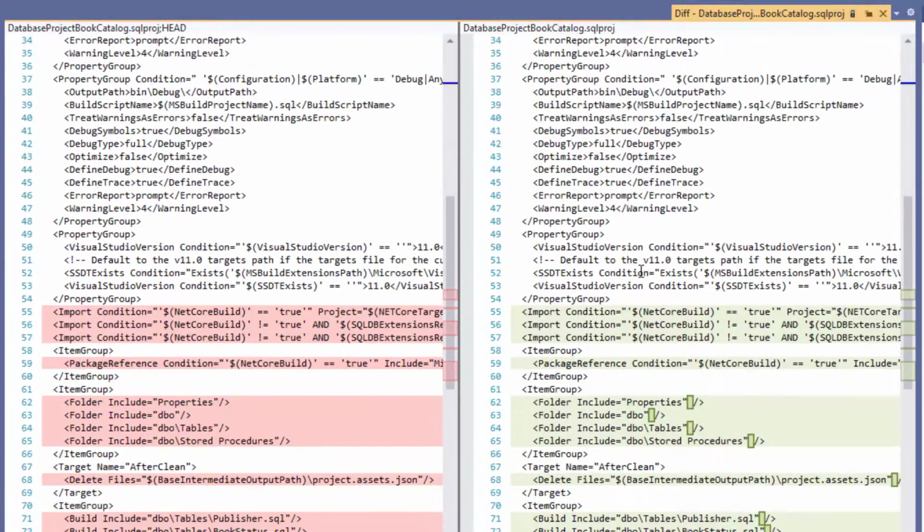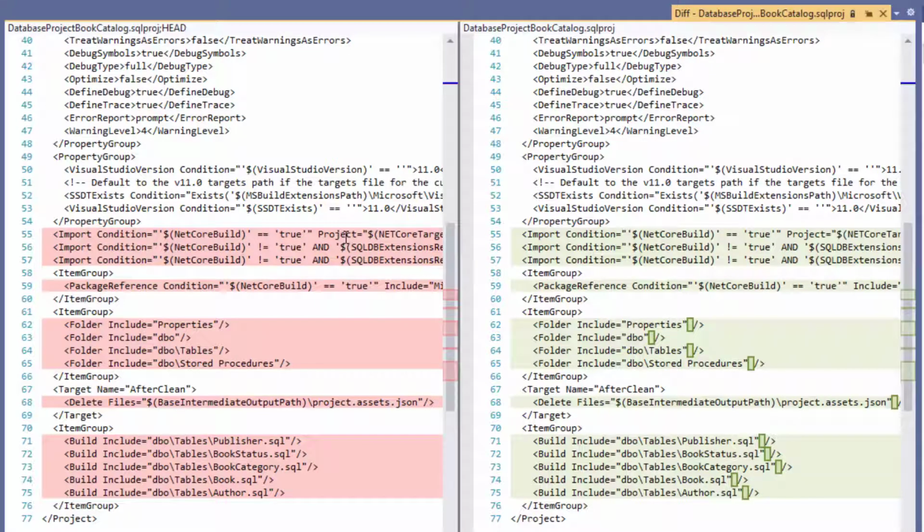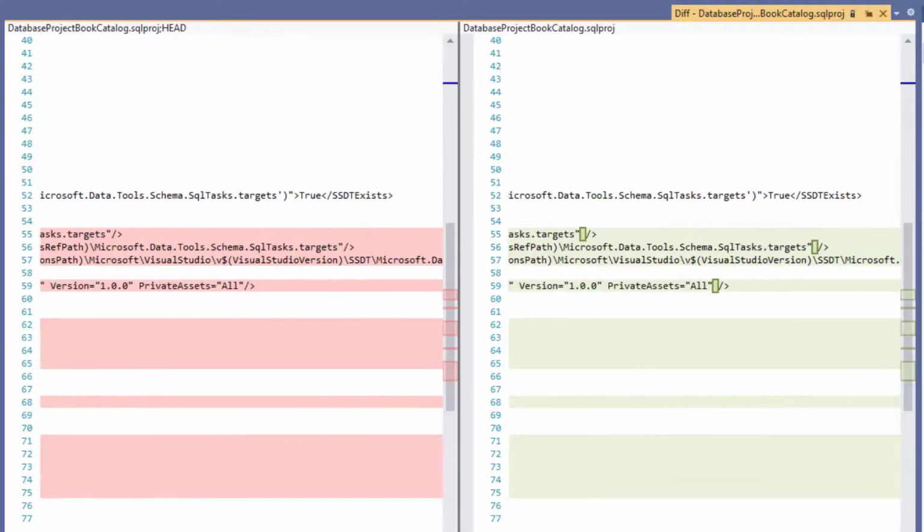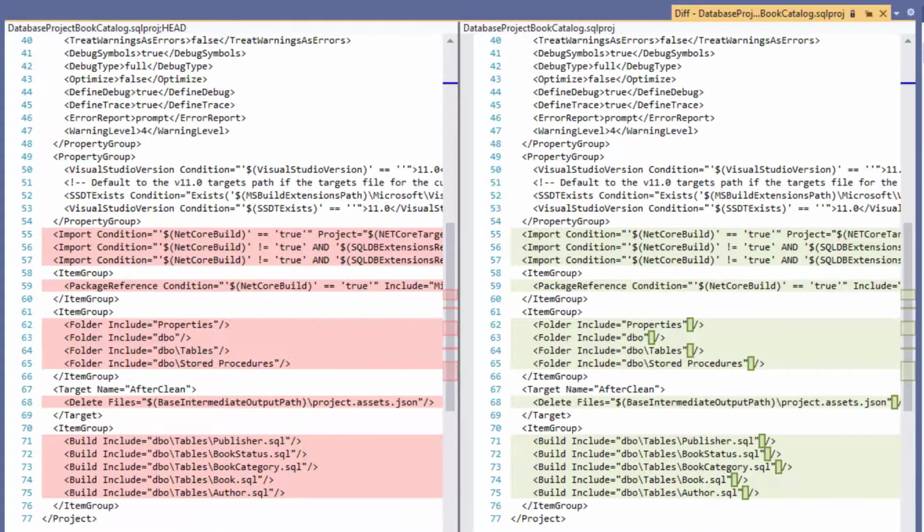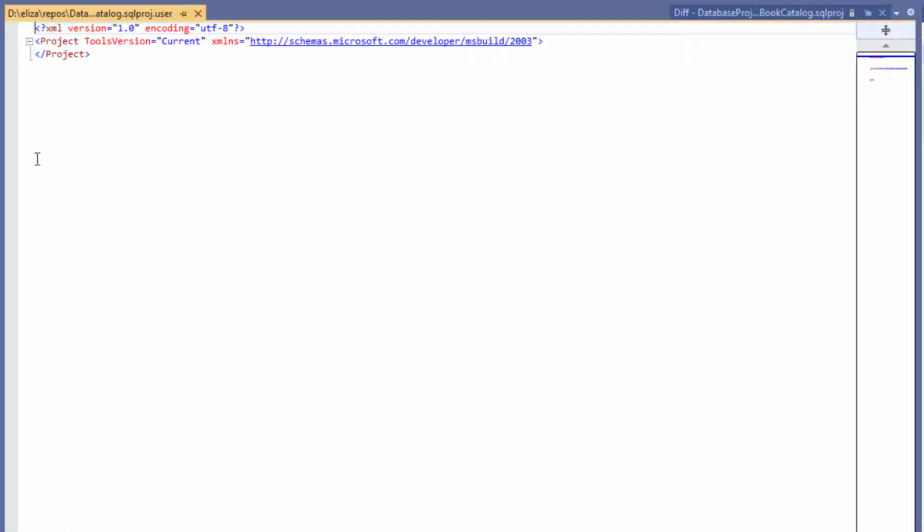And if I scroll down, there are some additional changes that will be happening. Most of those changes involve adding a space at the end of some of the files. And then I'm also getting this new file, which you can tell from the add. It's actually going to create this tools version of current for SQL Server Data Tools.